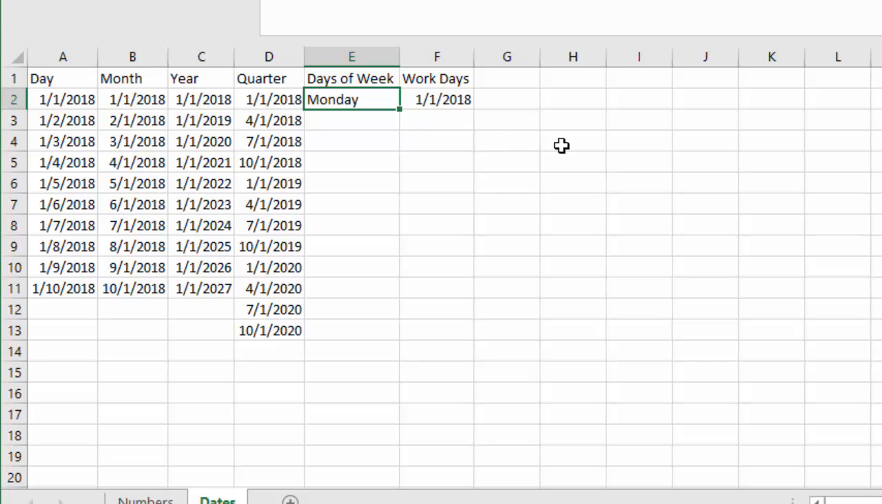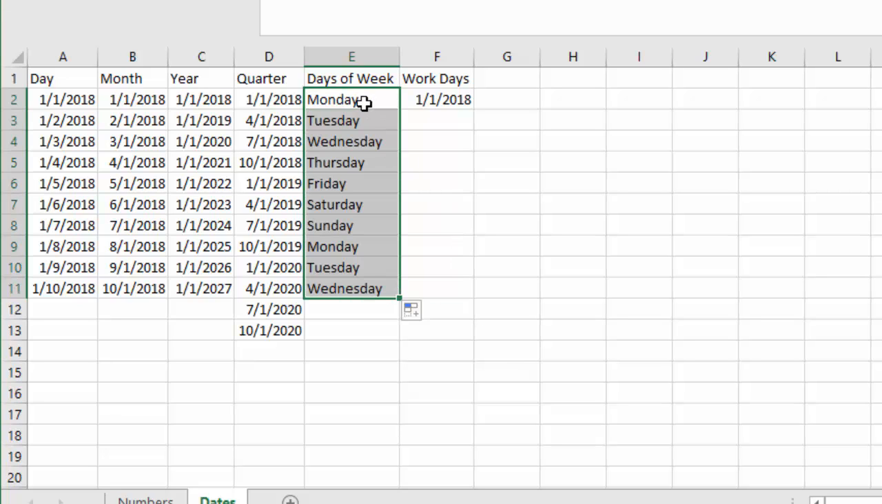I can come here to days of the week, choosing Monday. Click and drag. And you notice it's smart enough to add in Tuesday, Wednesday, Thursday. If I want to choose work days, I can do something similar.